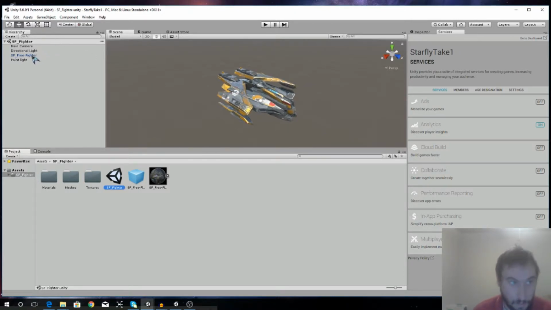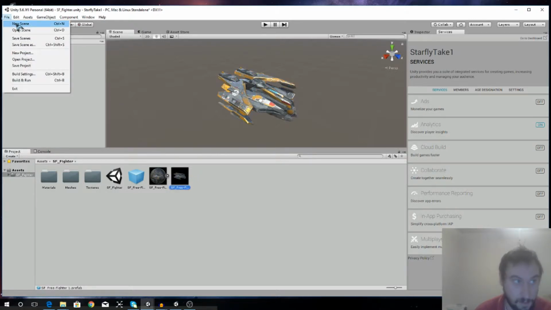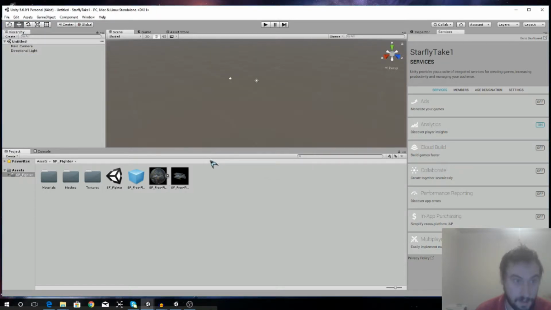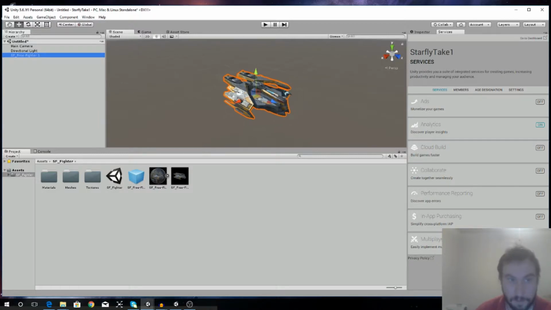Looks good. So what we're going to do is drag the Free SF Fighter from the hierarchy into the project pane. And so we have that, and then we do File, New Scene, Save, and just drag this into the hierarchy view, and it's right in front of us. So the first thing that we're going to do in this tutorial is make lasers fire. We're going to get laser sounds, and we're going to have the ship move forward and back. Those are the two basic things that we're going to be doing in this tutorial.